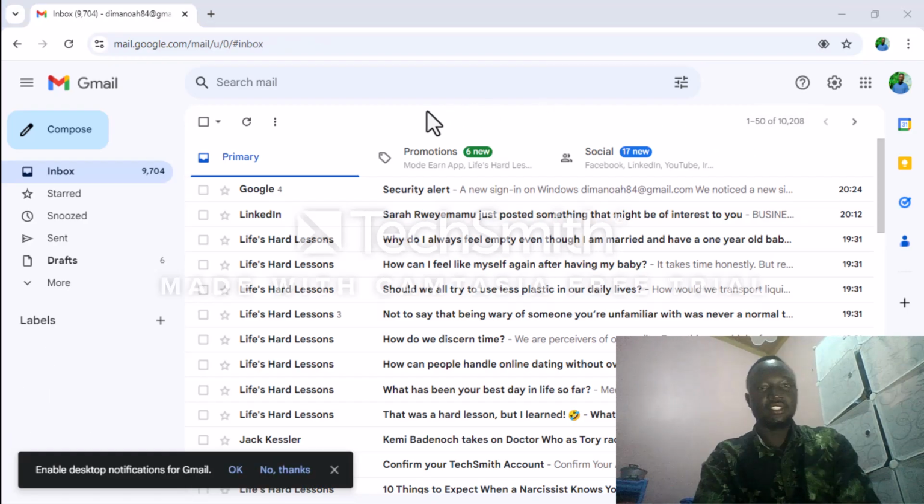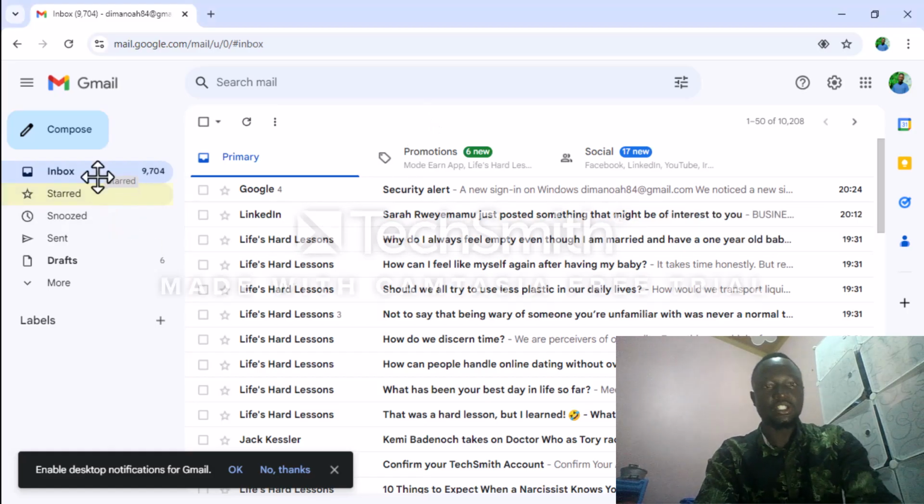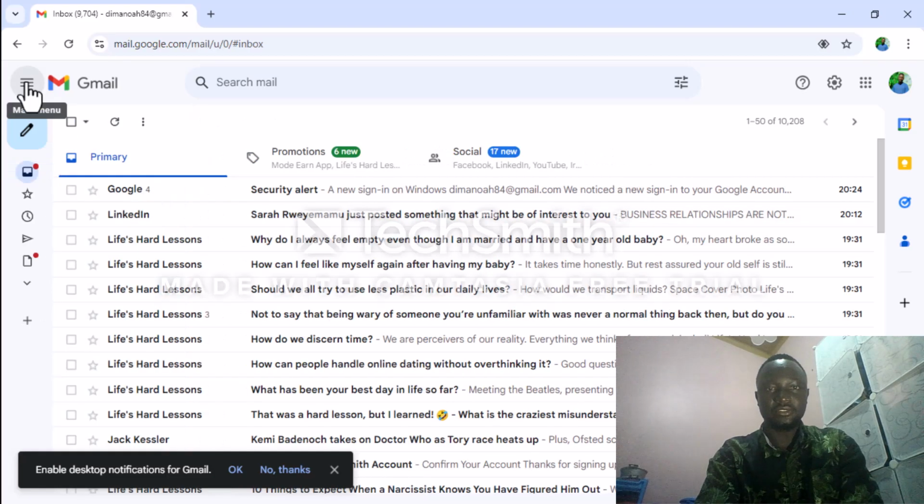From here, another feature again: when you want to put this aside and create a larger space for the Gmail, you click from the main menu. It reduces the size and it brings that.